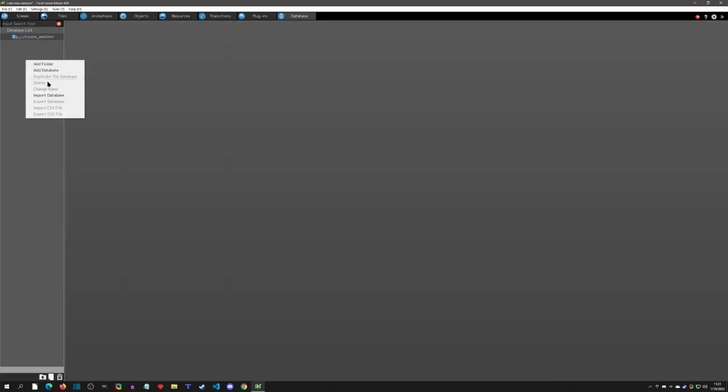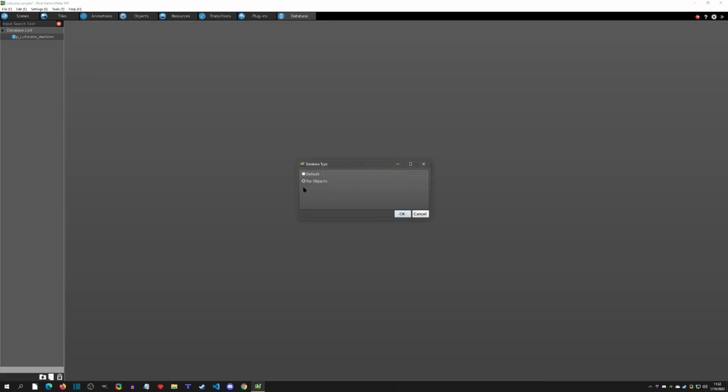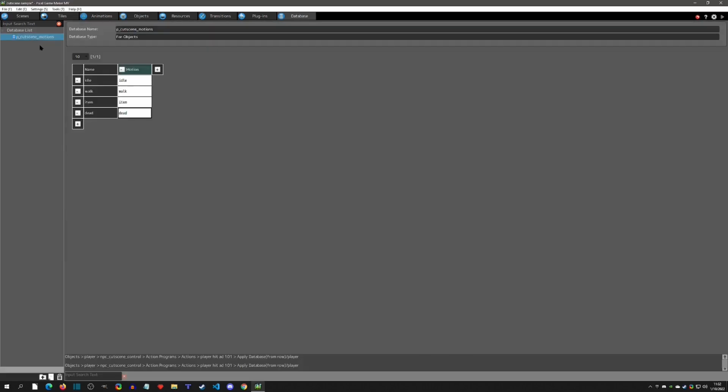And right here, all you got to do is add a database and make sure that you select 4 objects, okay? If you select 4 objects, it's going to give you this option, motion. It's also going to give you another one by default, but I just went ahead and deleted it because we only need the motions for these cutscenes. And so right here, I'm just naming the row idle, and then I'm naming the motion idle.